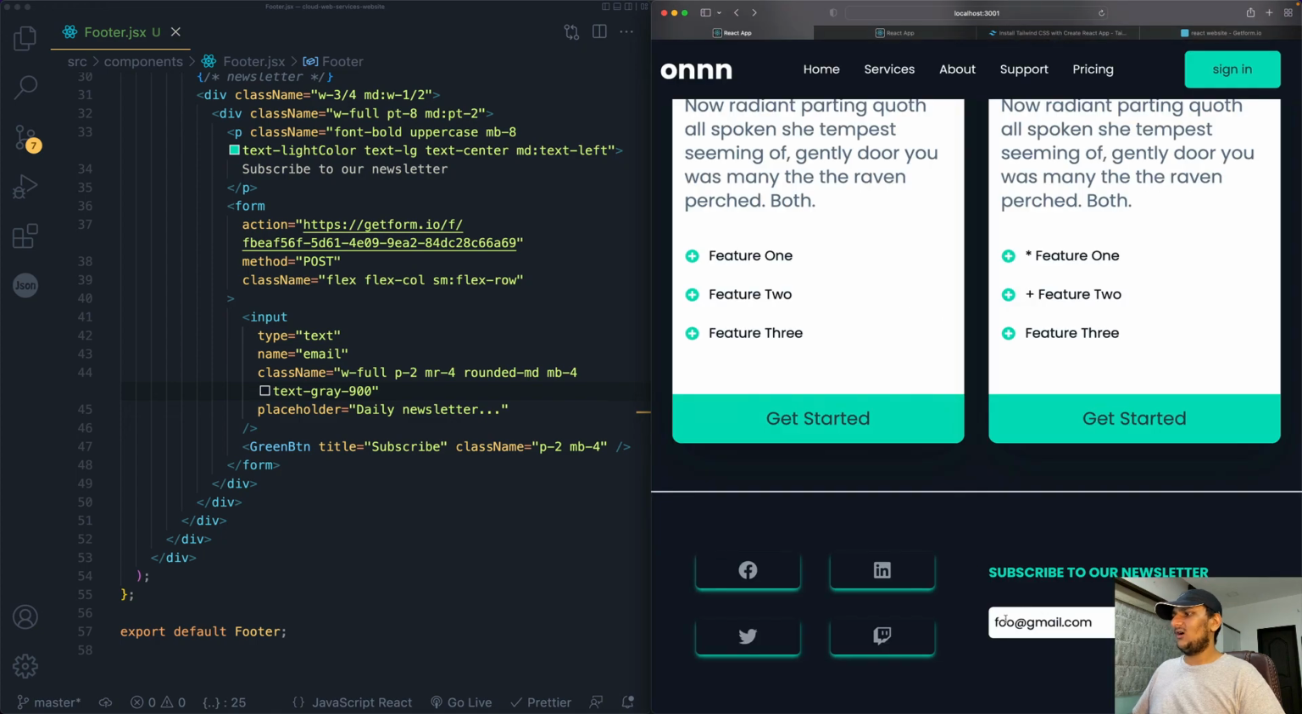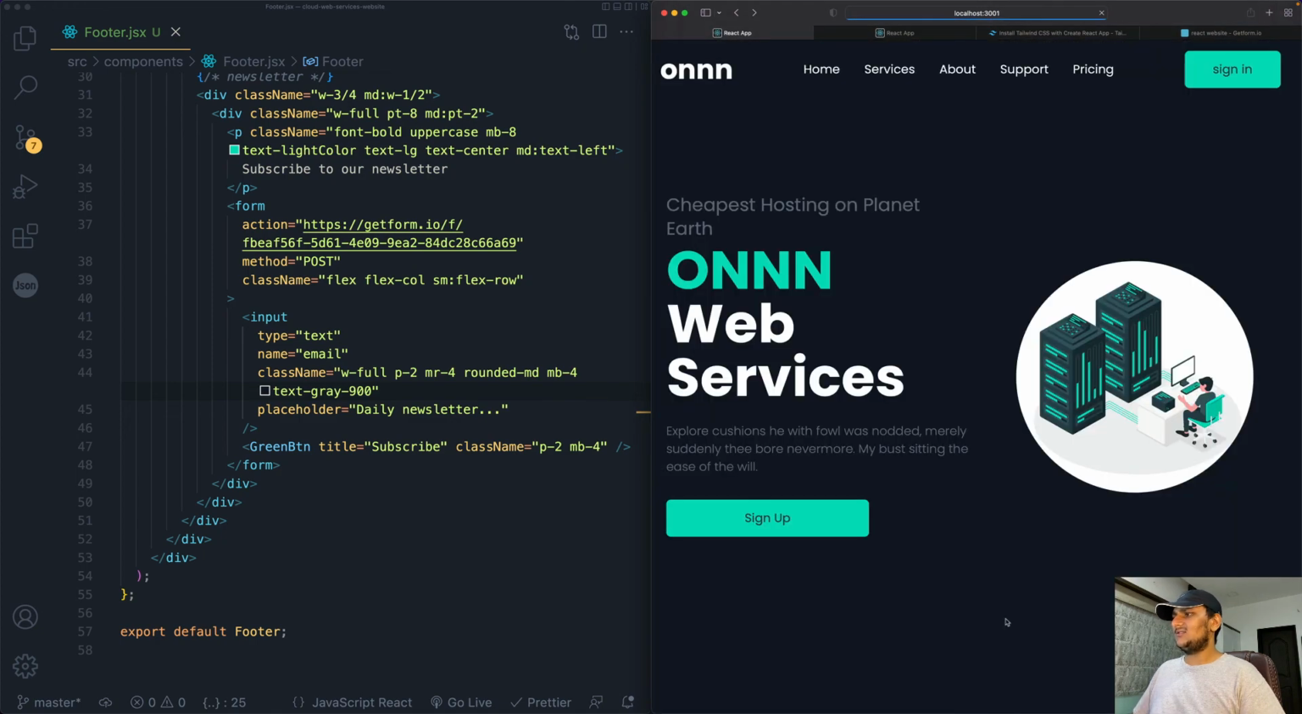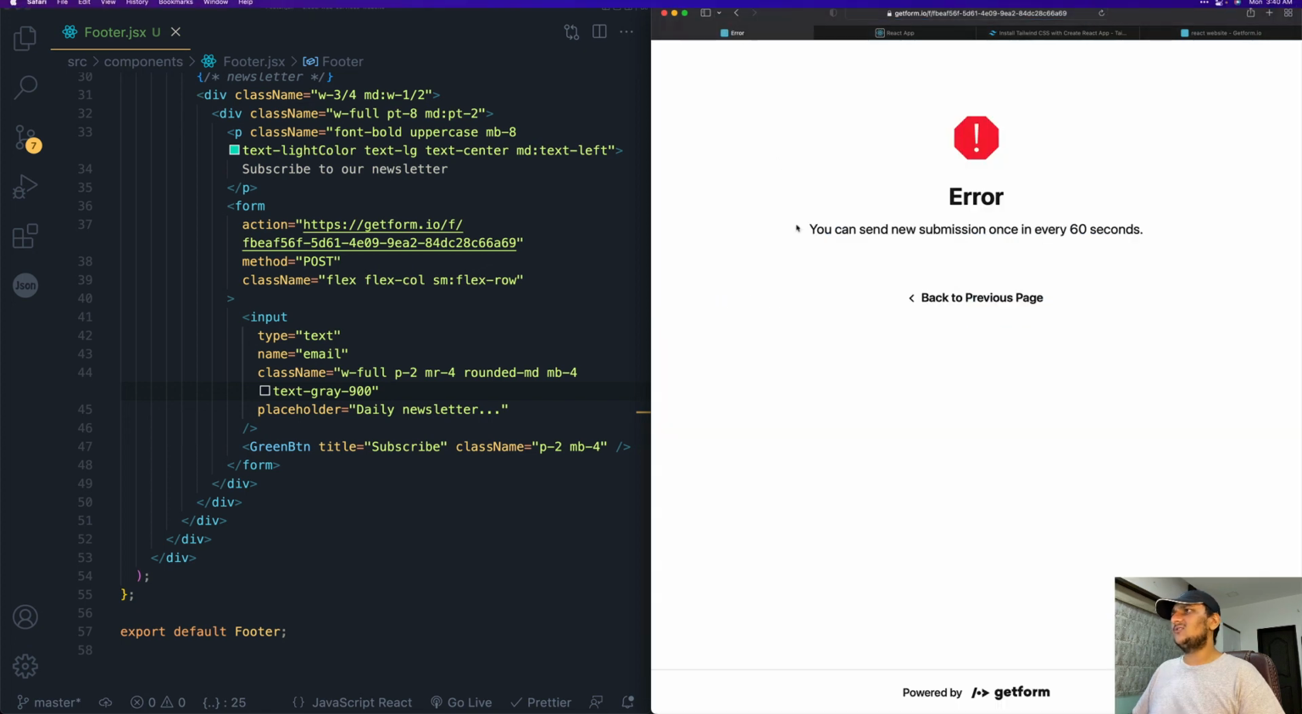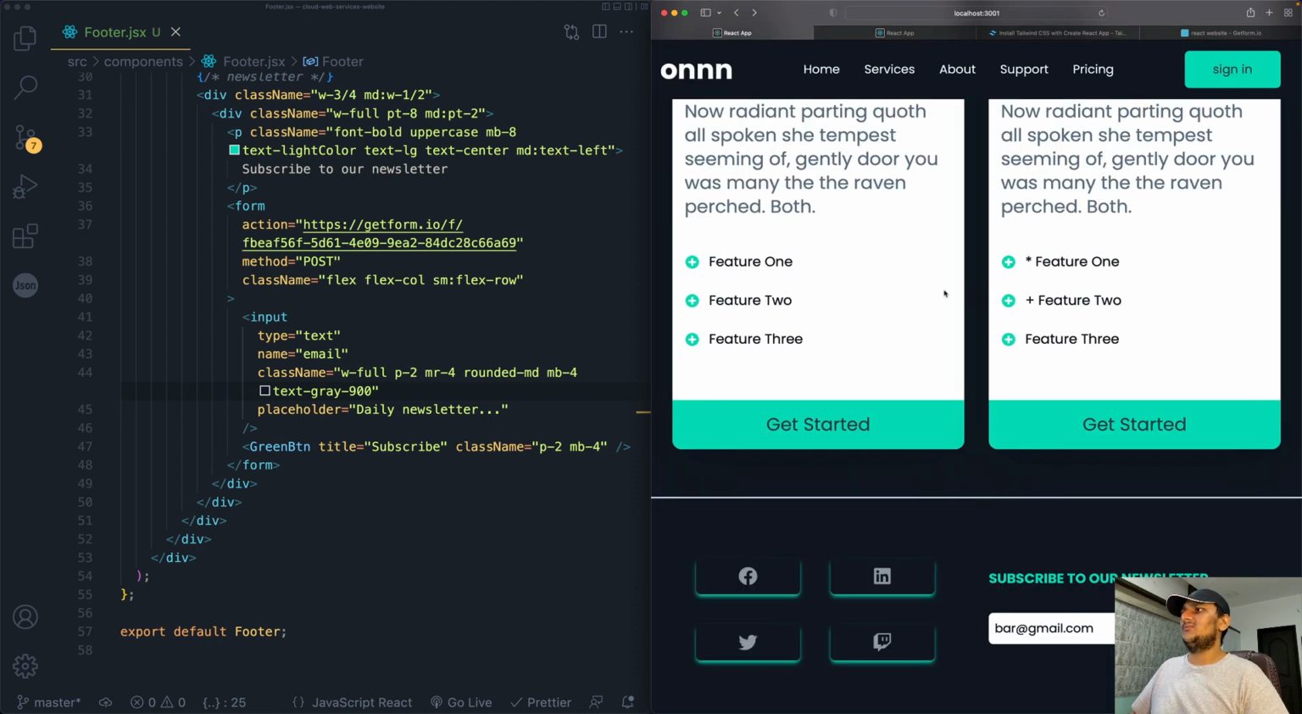Let's do one more. So we can do bar. So let's just refresh the page, scroll down, and let's just do bar@gmail.com. And now when you subscribe, it takes you to this page. Oh, okay, guys, I think it's probably because of the free plan, right? But if you think about it, it's pretty good. Like nobody can spam, right? A single person cannot spam your website. So pretty good stuff, guys.